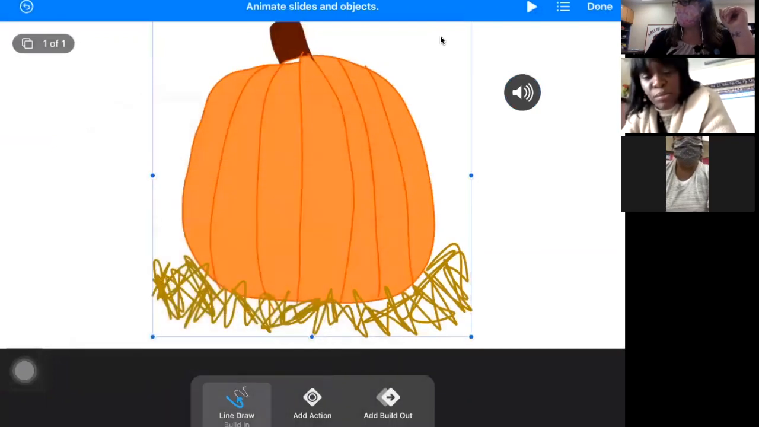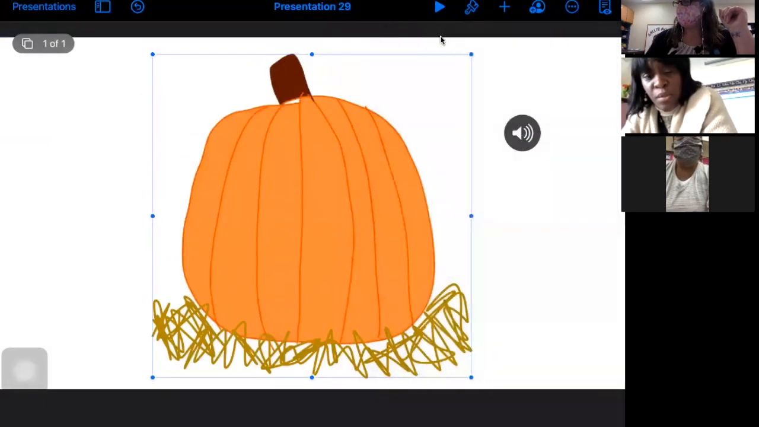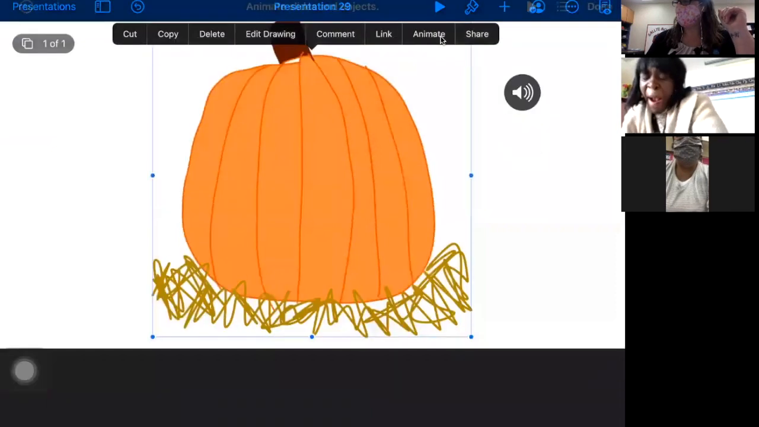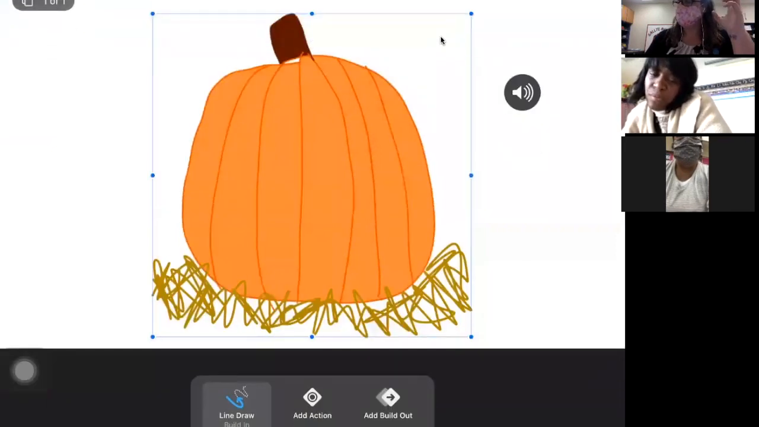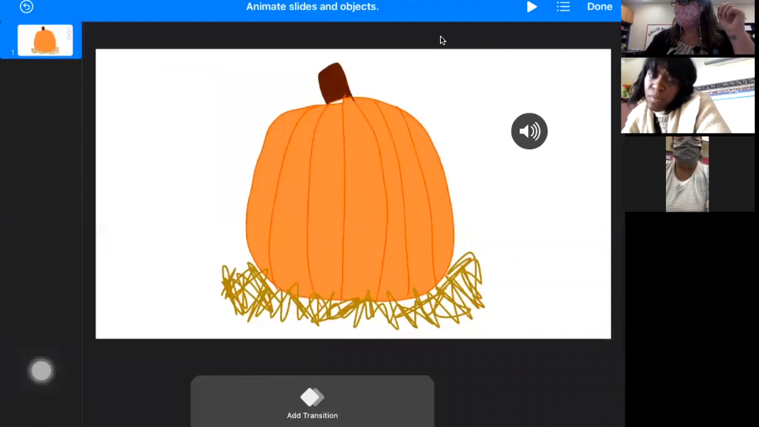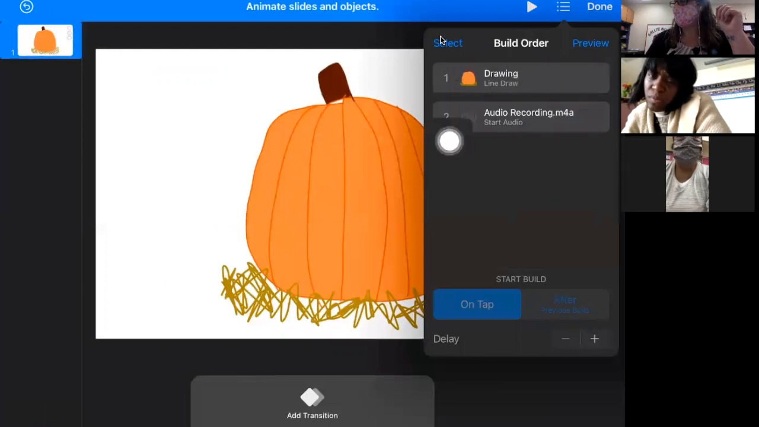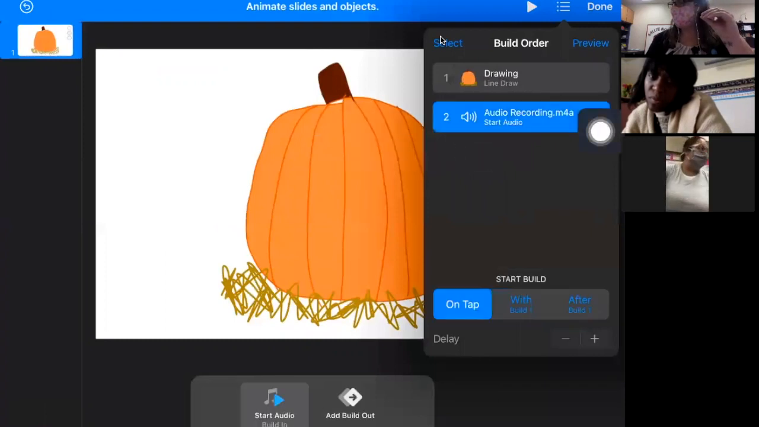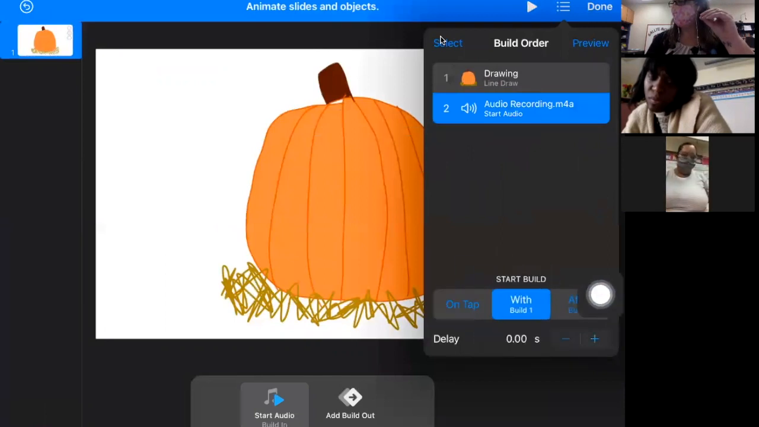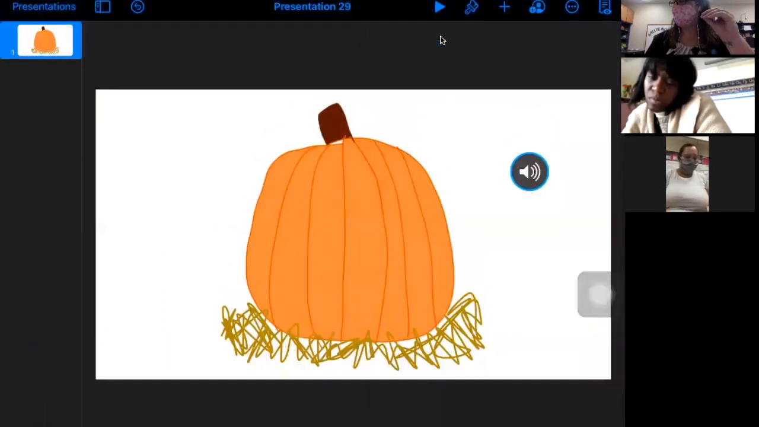Okay. Then I'm also going to set it, whoops. Go back to animate. I'm going to tap on these three little lines right here because these two things are called builds. The drawing is one build, the audio is a second build. I want both builds to go together. So I'm going to tap on the second build and I'm going to choose that I want it to go with build 1.